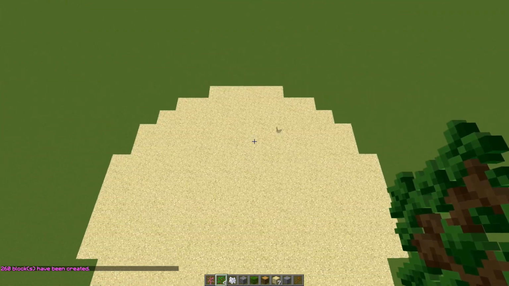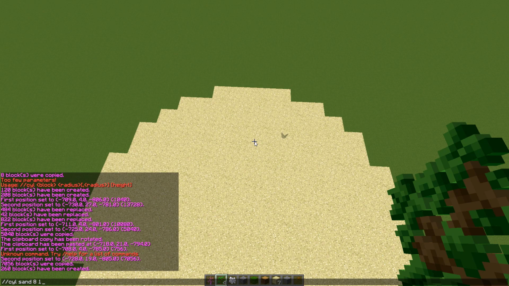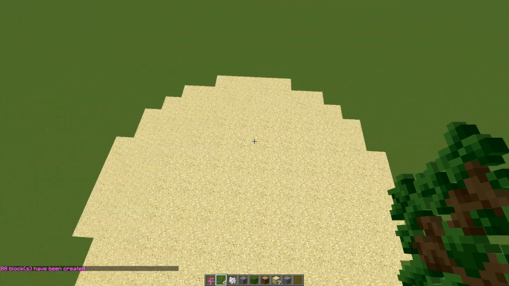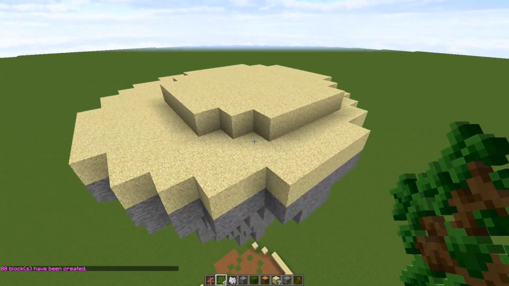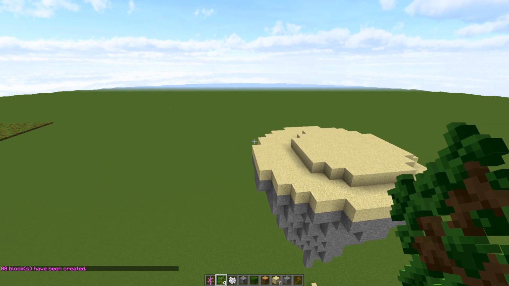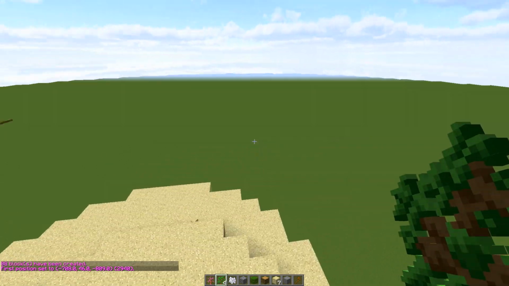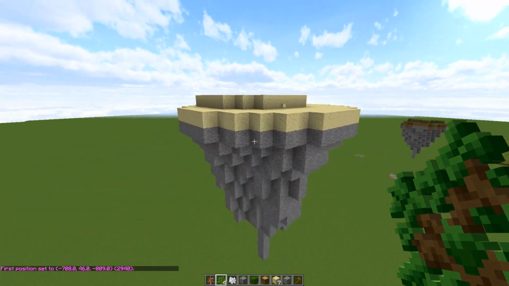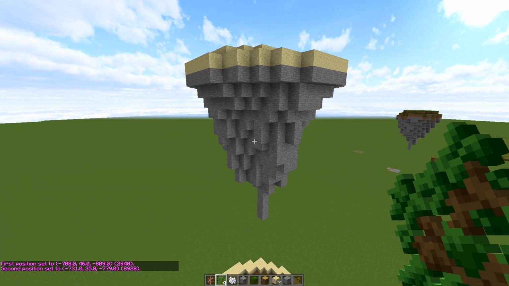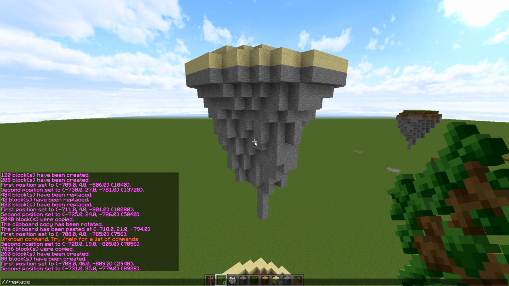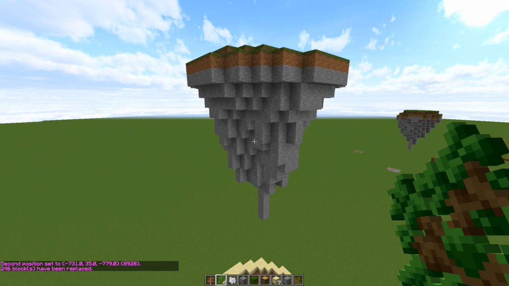And now what we can do is we can try to change this again. We'll do even a smaller cylinder, so we'll do like 4, and then we'll do like 1. And now it kind of gives a little bit of variance of height. And then what we can do is we can do a position selection again. So we'll do position 1 right here, and then we'll fly over here, and then we'll do position number 2 a little bit lower, and then we'll replace the sand with grass, and boom.